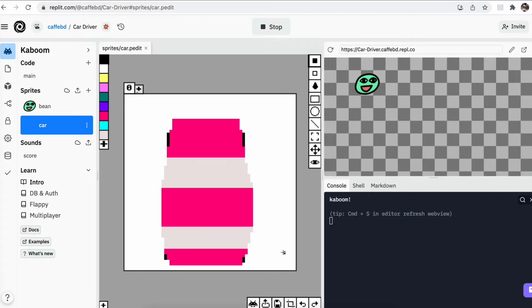Okay, not looking great, but I'm just terrible at drawing, so that will have to do for me. Yours will probably be a lot better.